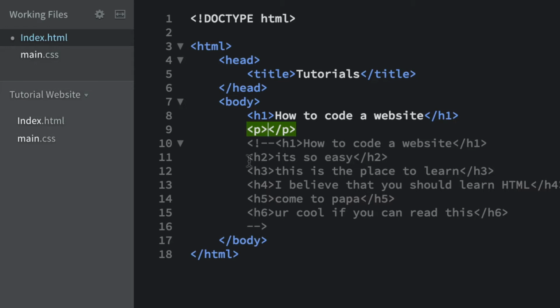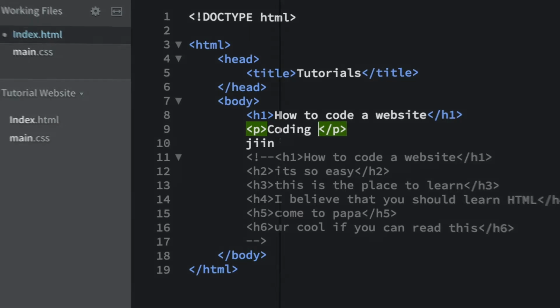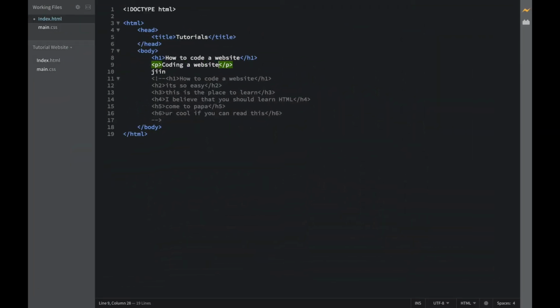Now a paragraph is essentially just normal text. Whenever you code a website, people generally just type all of their stuff in a paragraph tag to be organized. However, you can also just type in gibberish here. I'll just type in those to show you what I mean later. I'm going to type in a short little sentence about coding. Coding a website is as easy as typing.